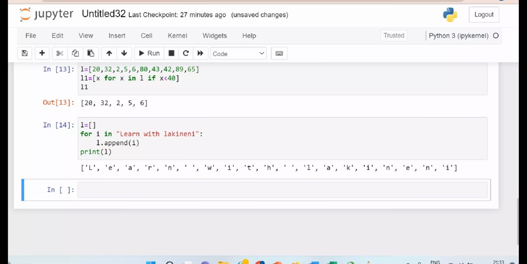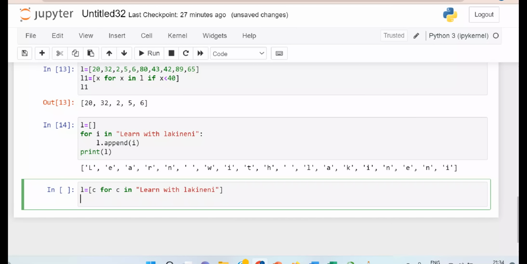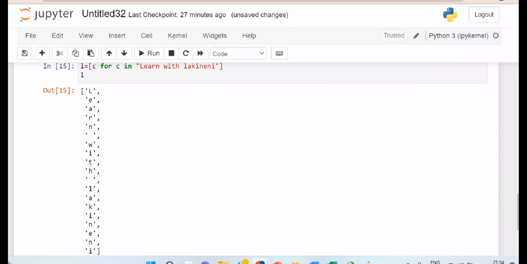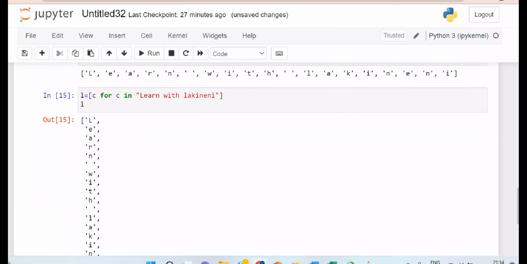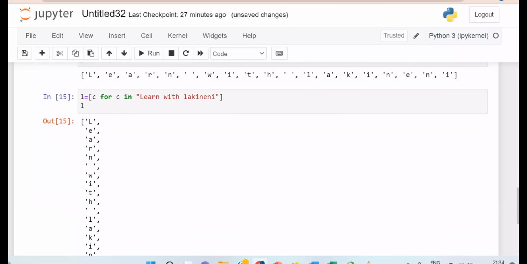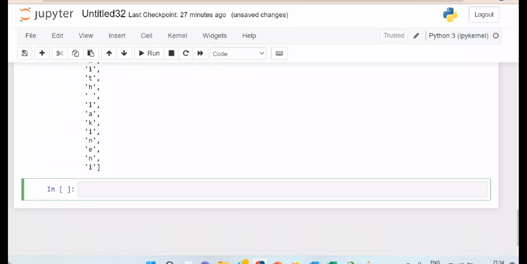Like here, I am creating a list L is equal to, I am taking character C, where I am getting the character C for C in, directly writing the string, "learn with Lakineni". Now if you print L, you can see all the elements are printed in the list. So this is also another way of creating a list comprehension.